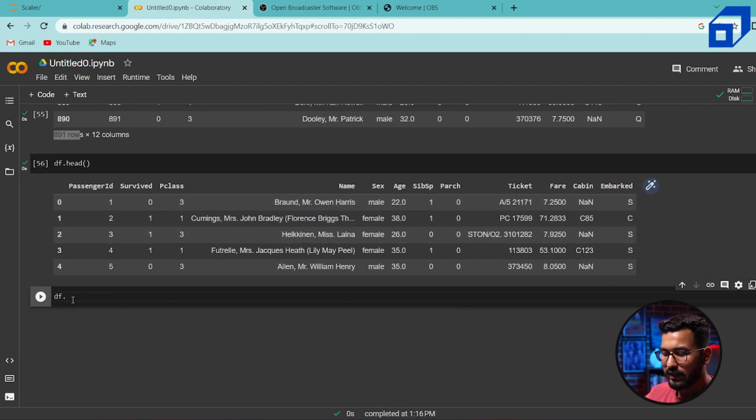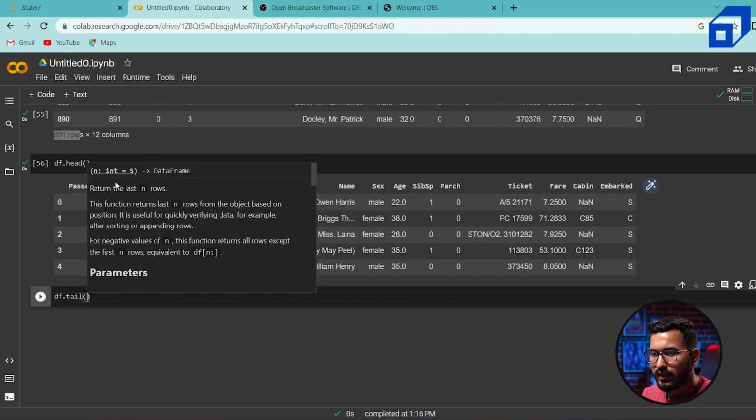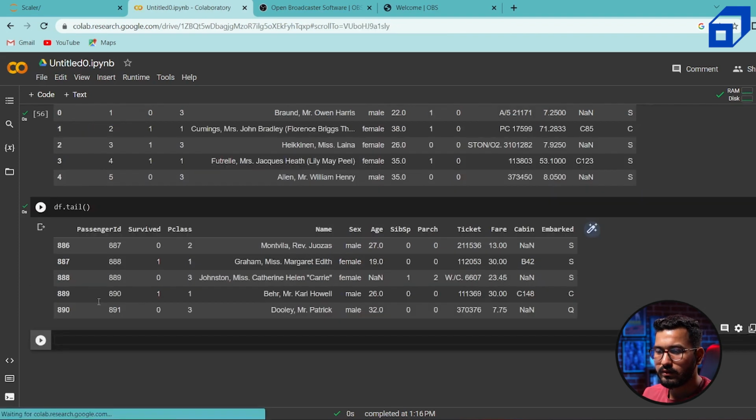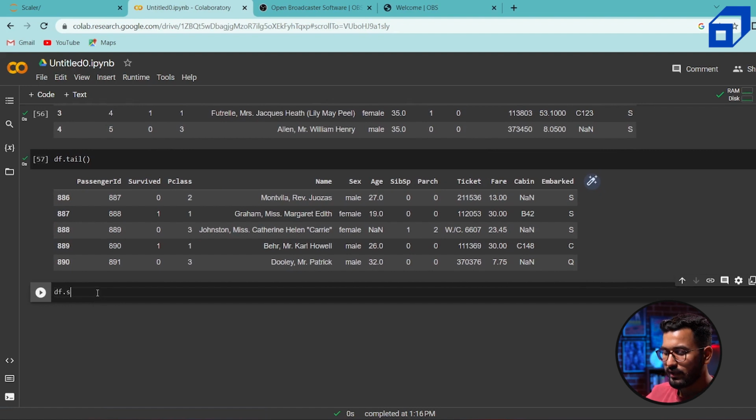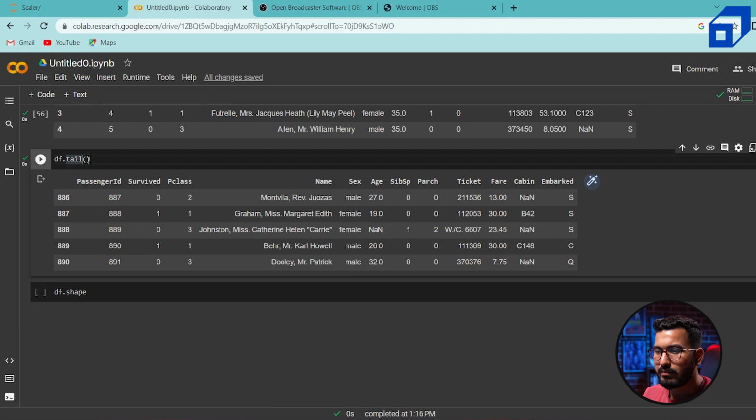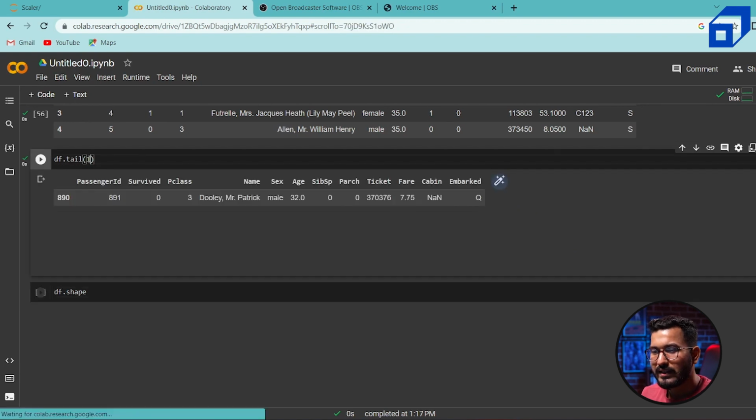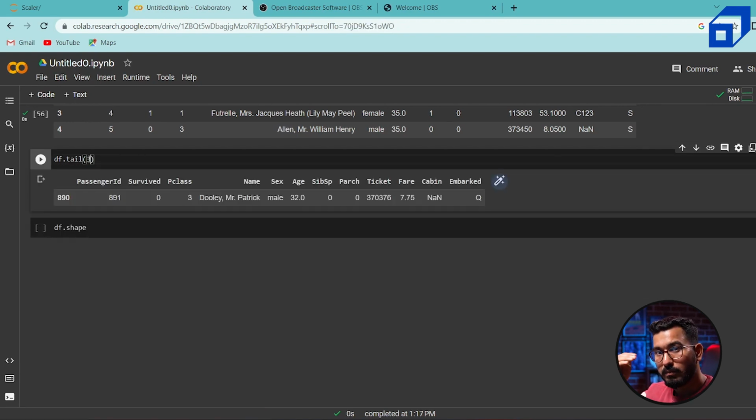Similarly, we have df.tail, and this particular function returns the bottom 5 rows, the last n rows. By default n is 5. So these are my bottom 5 rows. Then we have df.shape. Now shape is an attribute, which basically means it returns you a value, but it will not take any value as an input. In df.tail I can provide this function with an input. So I can say 1, and it will return me the last row. Or I can say 3, and it will return me the bottom 3 rows.